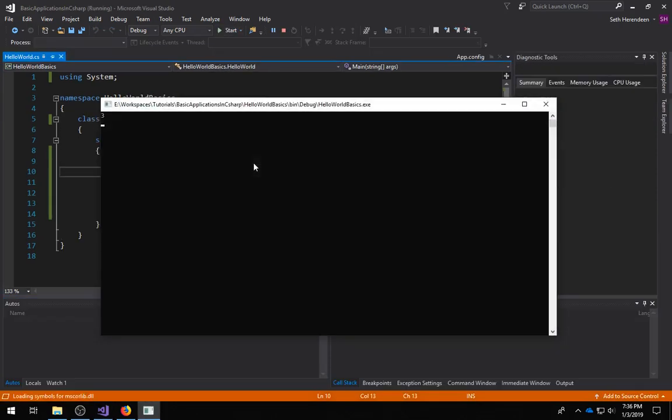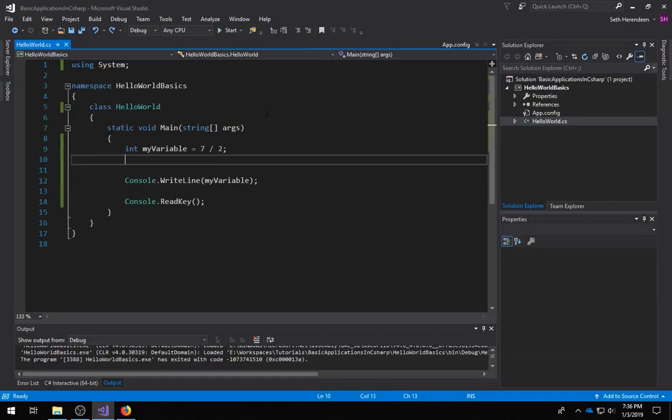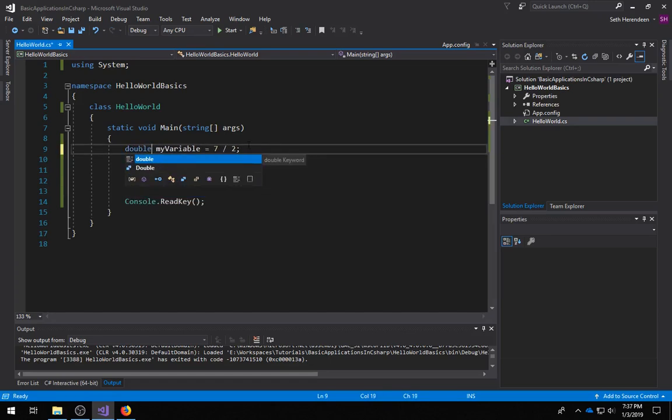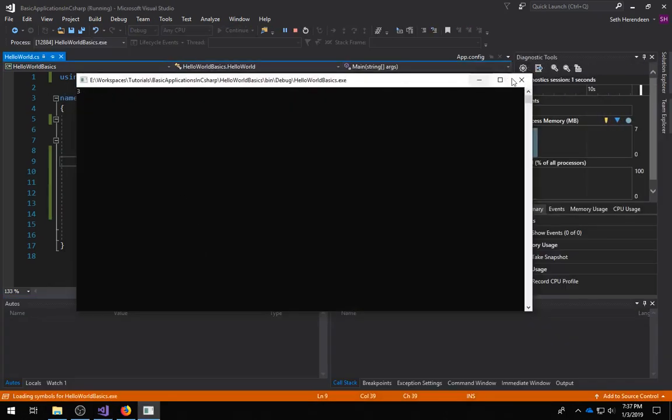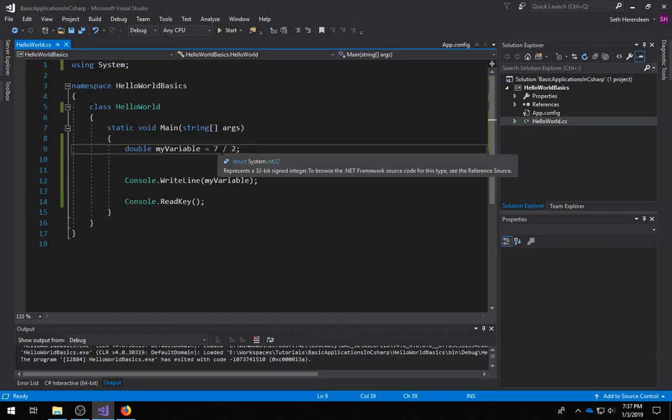So if we start, it'll still say 3. And that's not really good for us. We're like, can't we have decimal? Can't we have decimal parts? Can't we have like decimal numbers? So we want that. So what we would do for that, let's replace int right here with double. Now I'll run it. And it's still not quite what we want, is it? We're getting closer.